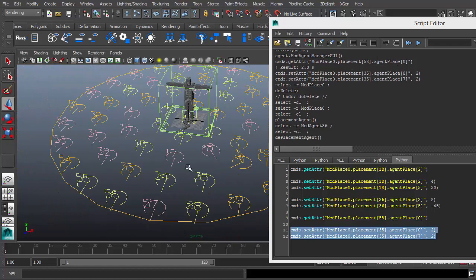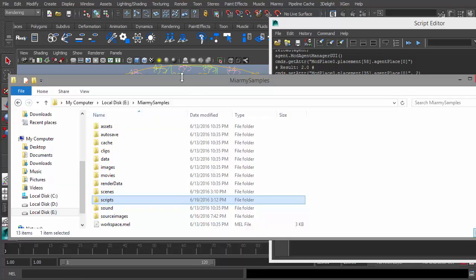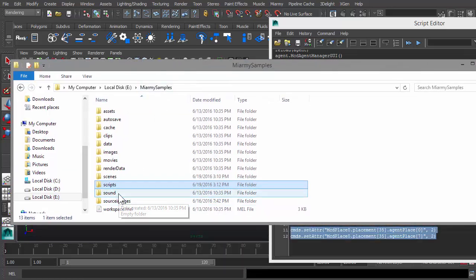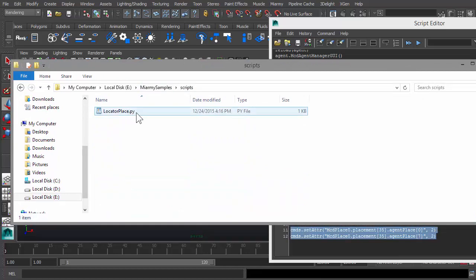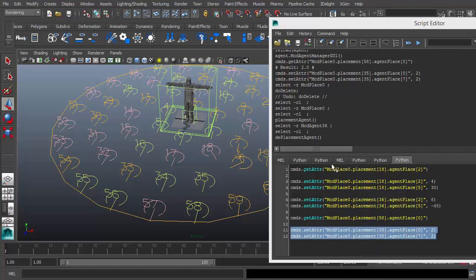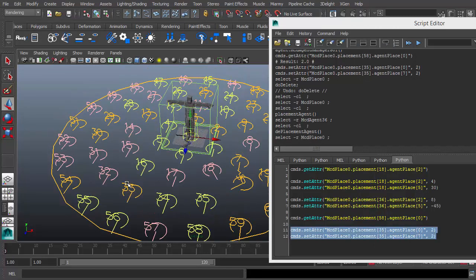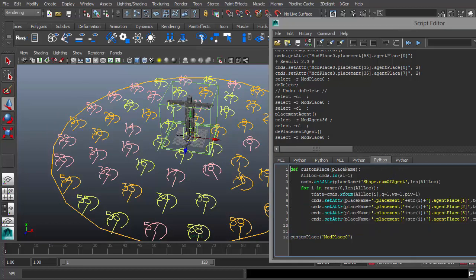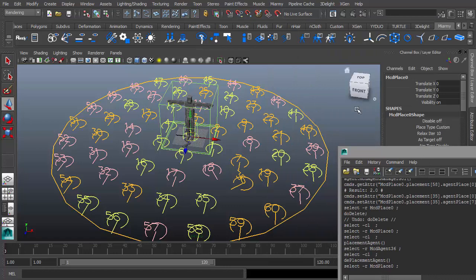And you can use Python to do many things. For example, in our project folder, there's the script locator placer here. If we copy and paste, this is a script which you can use to switch the existing placement based on the locators in your scene. So let's just copy and paste here, and change the name from 0 to 1.